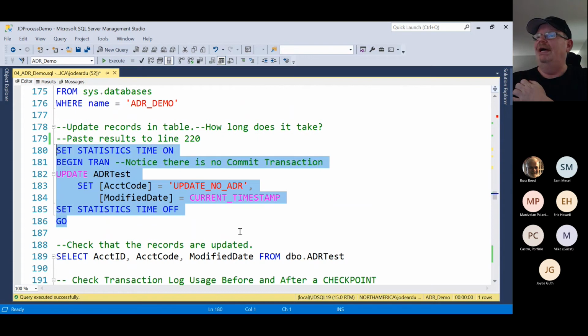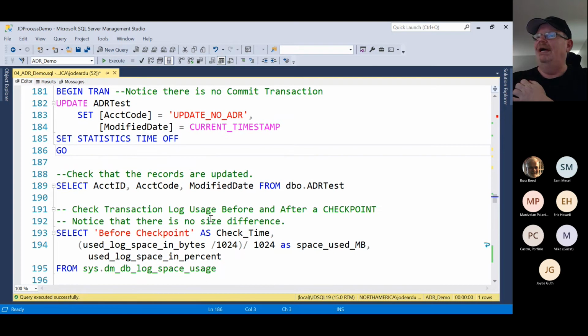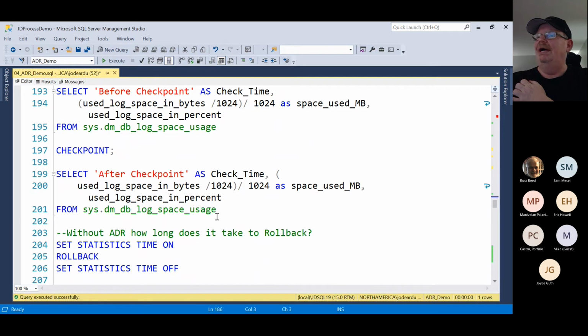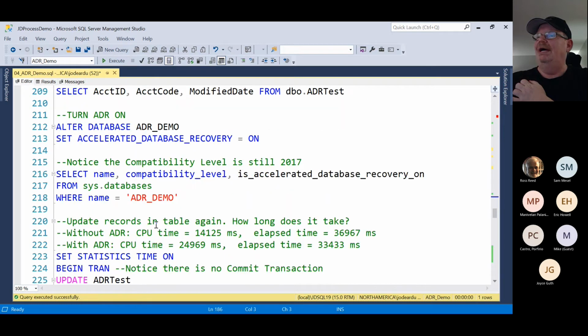This is the other downside to ADR, as opposed to the space the PVS uses, which we just saw really isn't that big of an issue because it cleans up after itself. My updates are going to take longer to run. We saw with the delete it is about the same amount, but with an update, it is going to take longer. I do have the code there. If you want to play around with it, you're more than welcome to download it, just walk through and see what the time limit is on the updates.